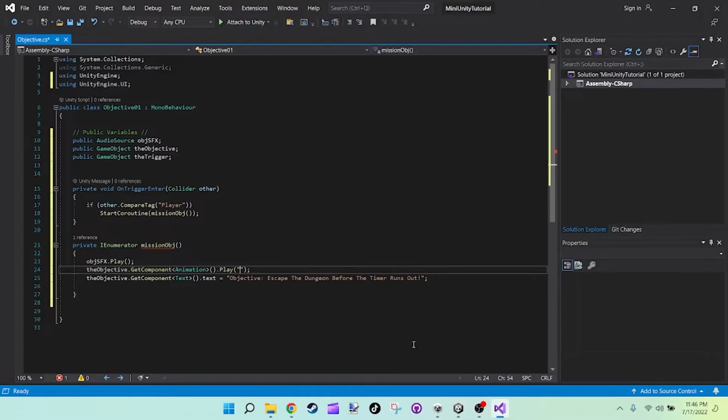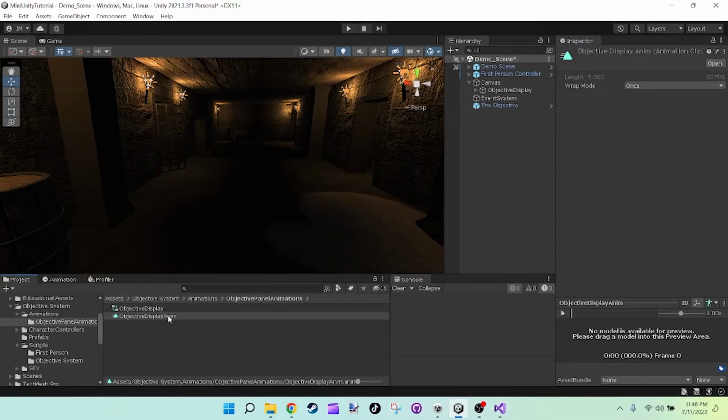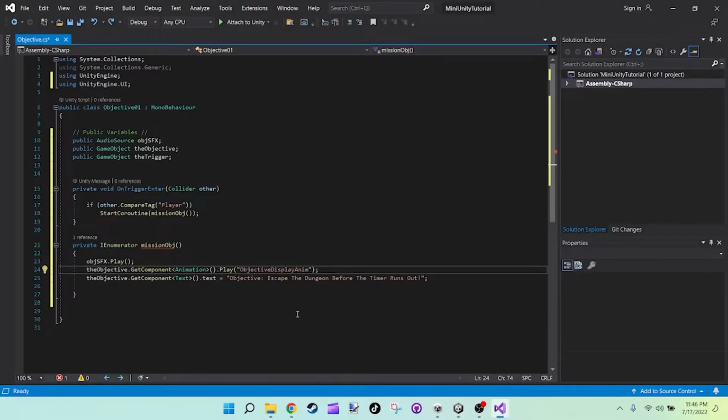Whoops. I guess it didn't highlight everything. Make sure everything is highlighted. So we'll try this again. Boom. Back to Visual Studio. Control V. There we go. So we got the name of the animation. Now we can call this.